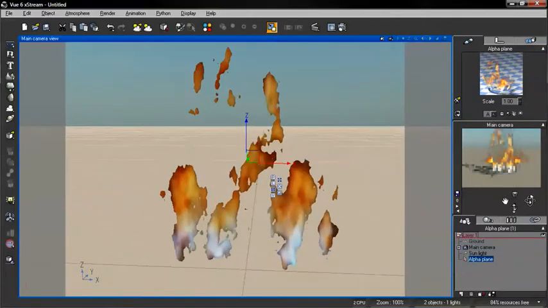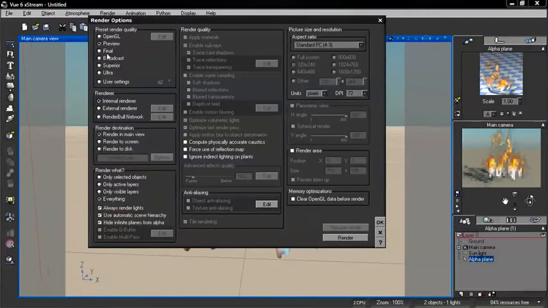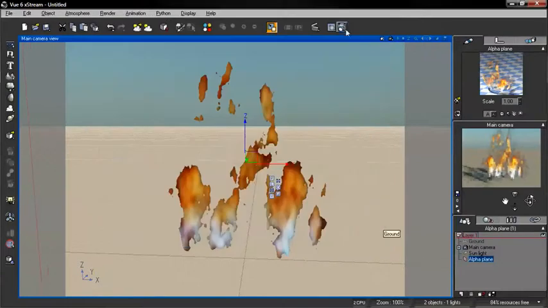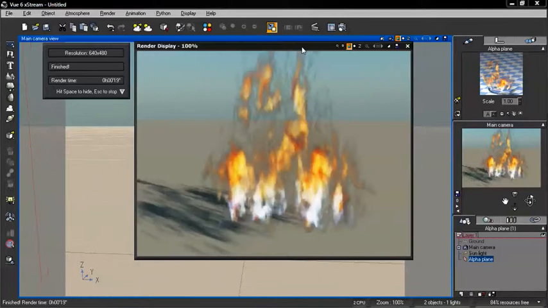So I'm going to zoom in, and let's go to our render options. I'm going to set this to final, render to screen, and select 640 by 480, and click OK. And now we can render this. And that only took 19 seconds to render. So it goes very quickly when we're just rendering our images.